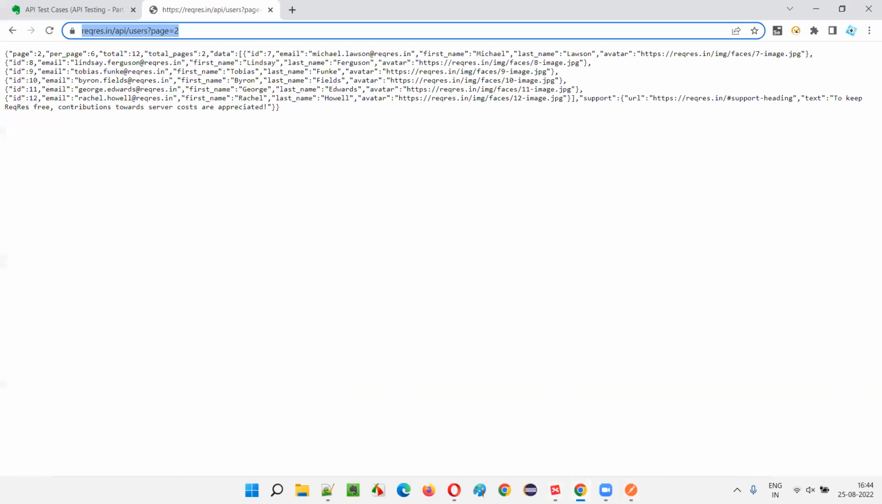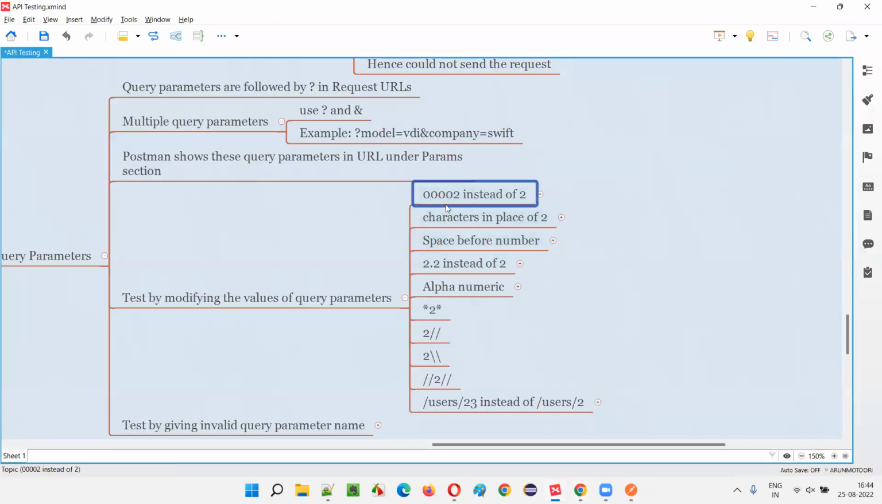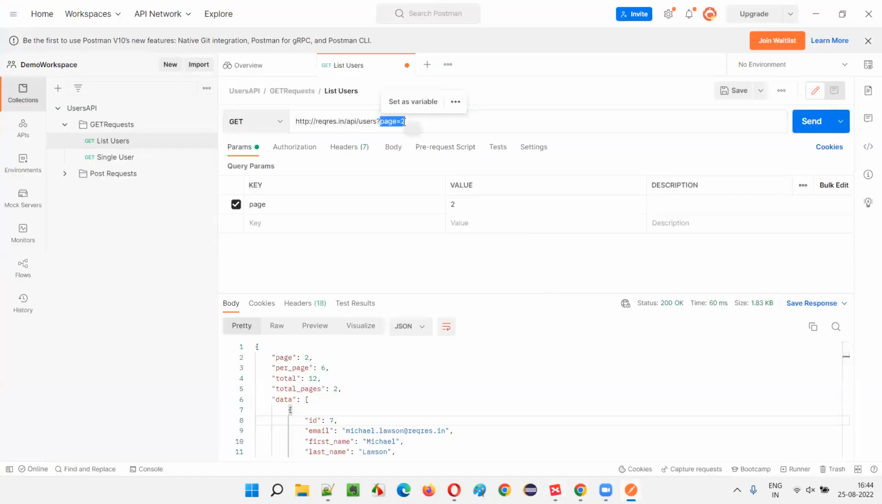performing. So one of the tests is, instead of giving 2, I'll append some zeros here: 0, 0, 0, 0, 2. Should it work or not? All these zeros which come before 2 should be trimmed. The developer who is creating this API request and giving it to us software testers for testing should write the code in such a way that whatever zeros come before this 2 are removed. The API request should still work for 2, guys. The zeros should not be considered. Click on Send. You see 200, and we got the response.